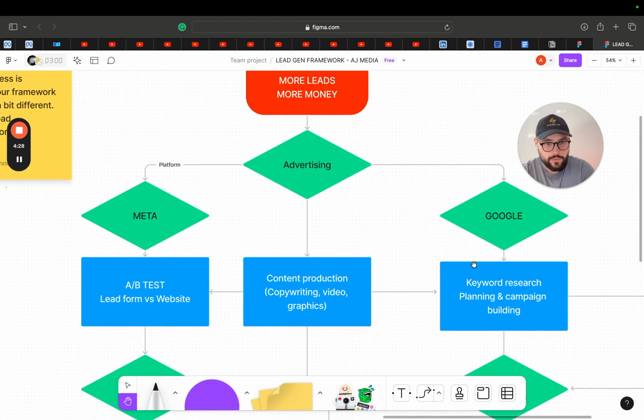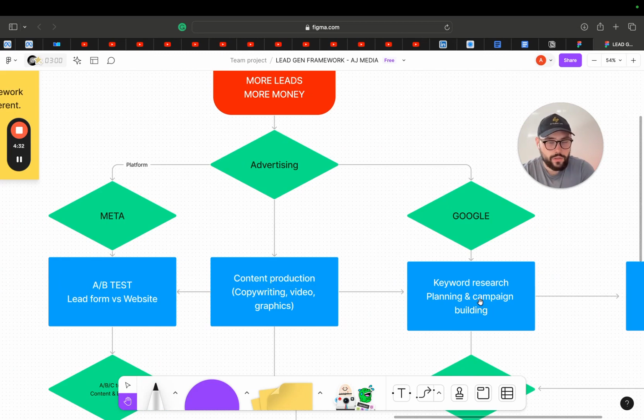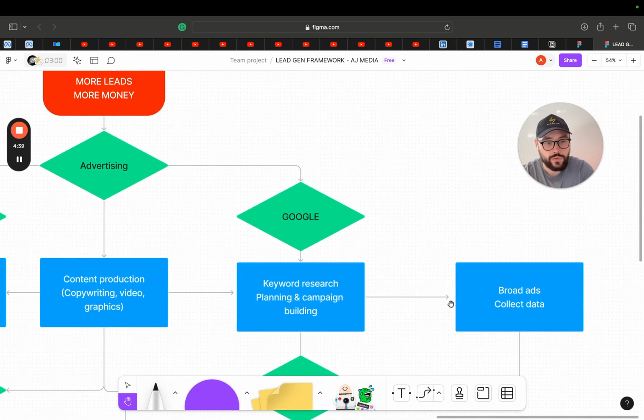We look at Google and do some keyword research, planning and campaign building. How is it structured, how should it be structured, and how can we improve? And also we do start with some broad ads to collect more data if they're not running ads already.